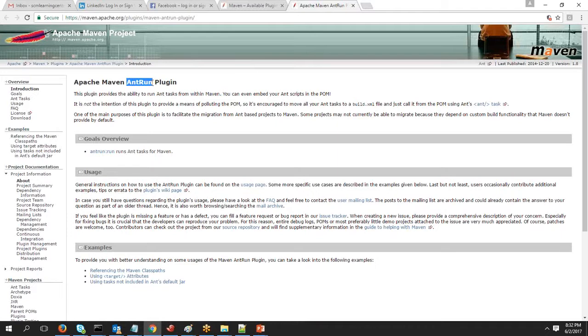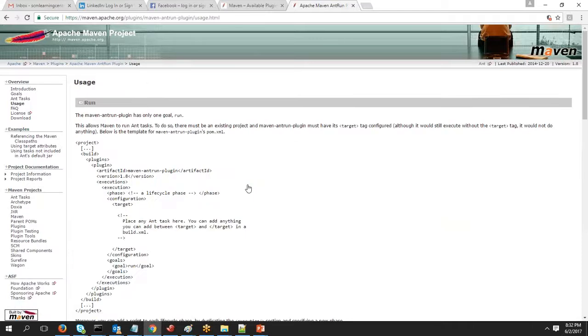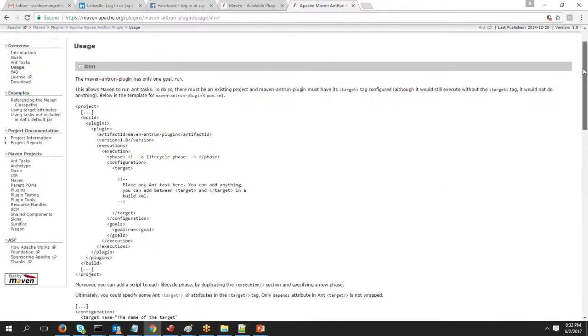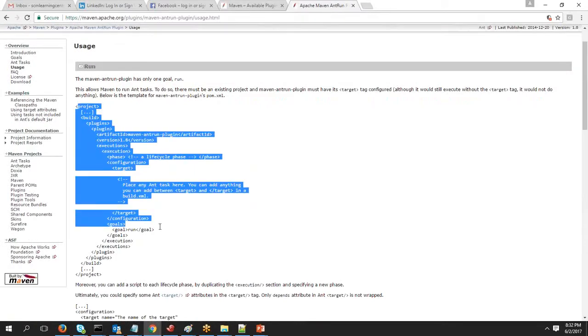Okay, so the first thing you do is, when you go inside your Maven's project, that is your plugin specific homepage, then if you come down, you can see that you have an option called usage page. Okay, click on that. If you click on it, you will get an example on how to use this plugin. Okay, so if you see this, it is giving you an example.